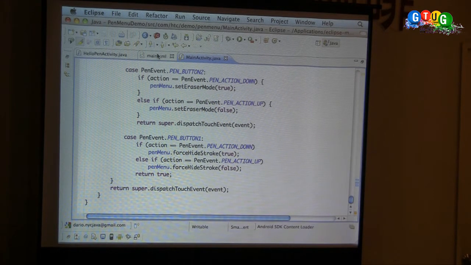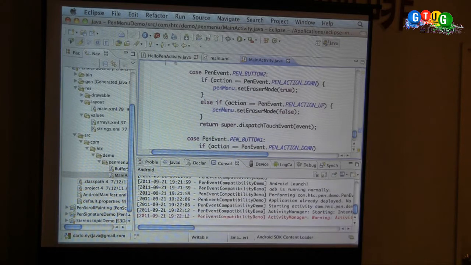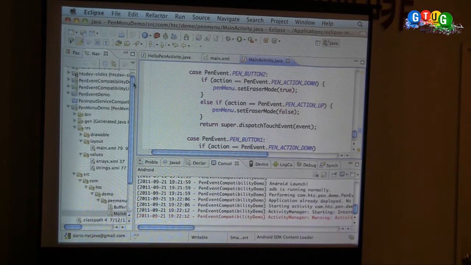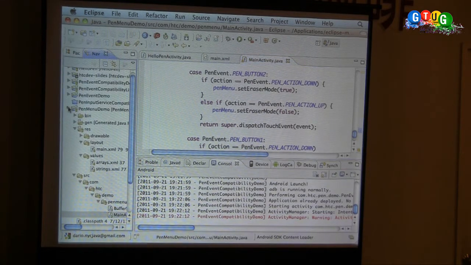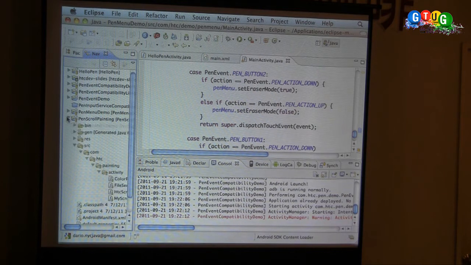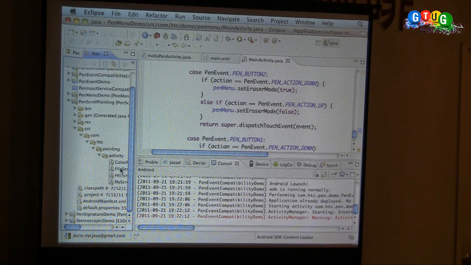The very next example, we're going to build on both of these that we've seen, and it's a scrolling pen scroll painting example. And I'm going to have maybe Lance step through this, if you don't mind.